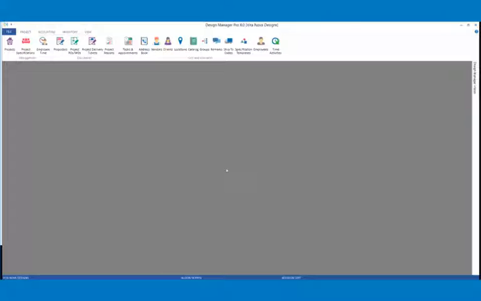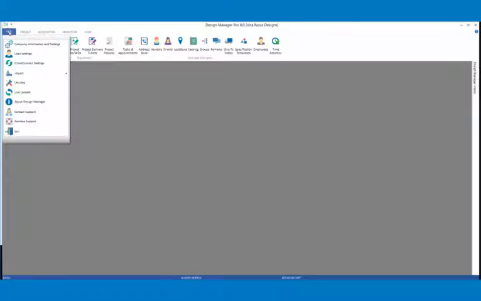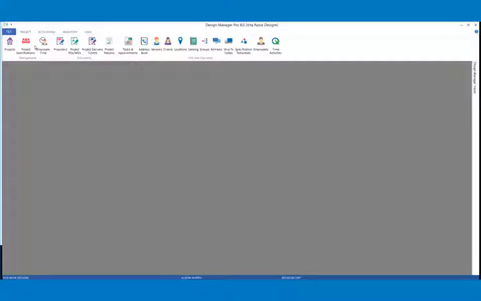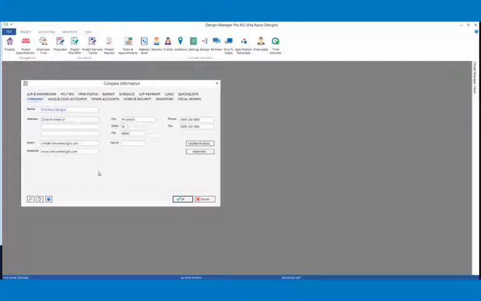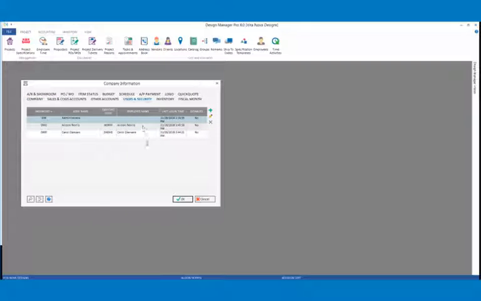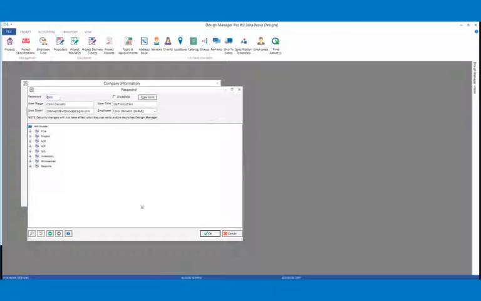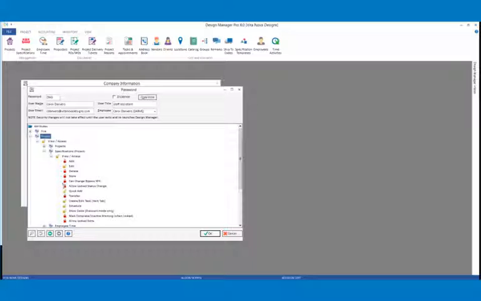To restrict a user from seeing the product or service costs and specifications, go to File, then Company Information and Settings. On the Company Information window, go to the Users and Security tab, select the appropriate user, and click the Edit button. On the Password window, go under Project, View Access, Specifications, View Access, and lock the Show Cost attribute by double-clicking. Be sure to click OK to save your changes.